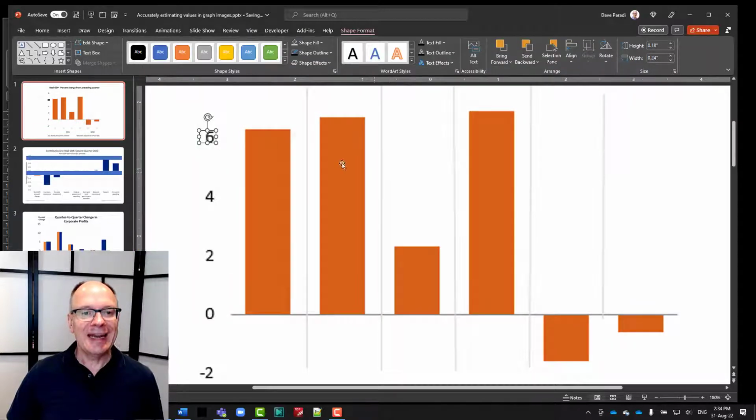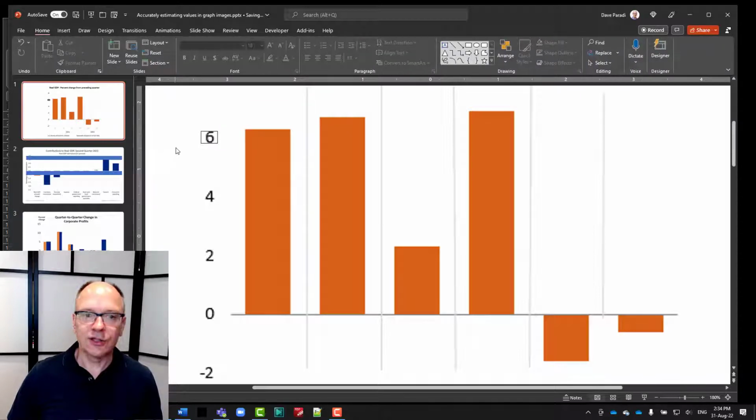Now I can see this particular shape and I can move it to make sure that it's exactly the same height as my number. So I'm moving it a little bit. It's a little too high. Let me move it down with my control arrow here. Let's see. That looks pretty darn good.